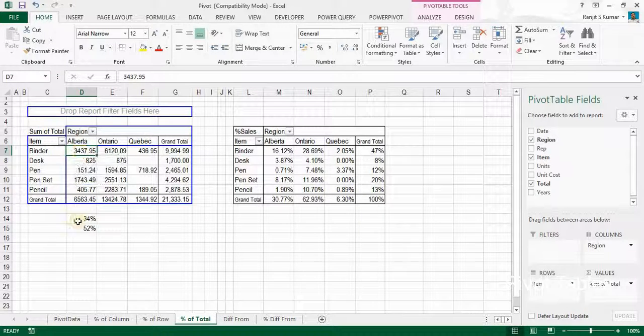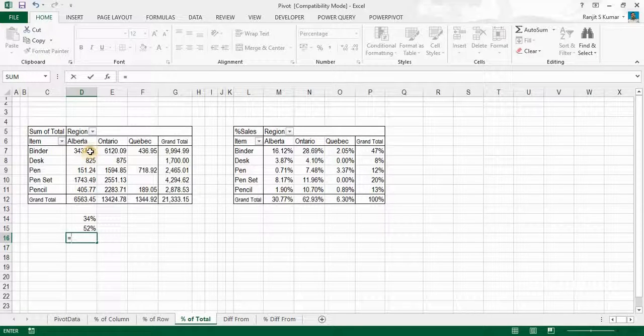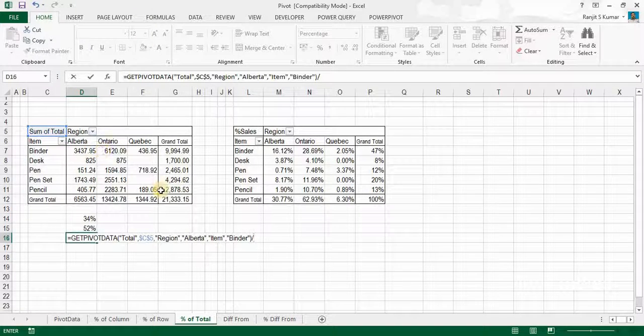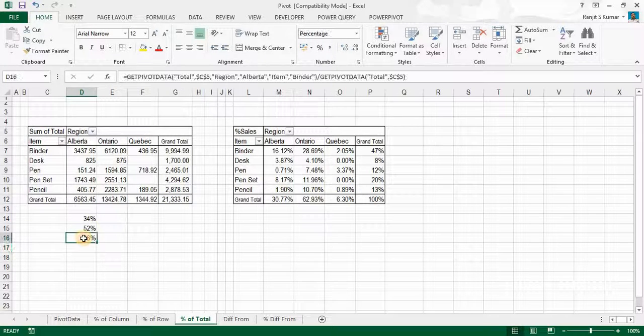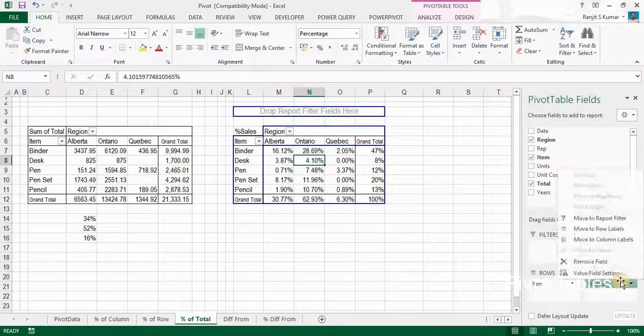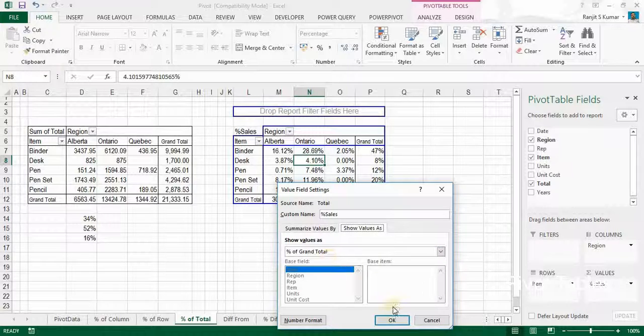So the percentage of binder sales in Alberta across all three regions. And when I say column total, it gives me the percentage of binder sales in Alberta region across all sales in Alberta region. But when I say percentage of total, it will give me the percentage of binder sales across the total sales, be it all regions or all items. So this is the difference. For this, I will again go to value field settings, show value as percentage of grand total.